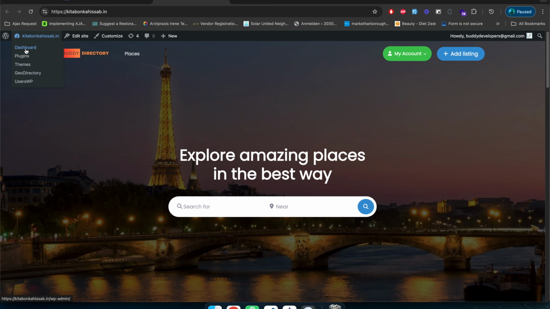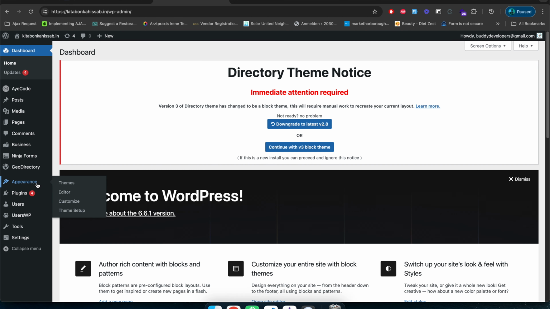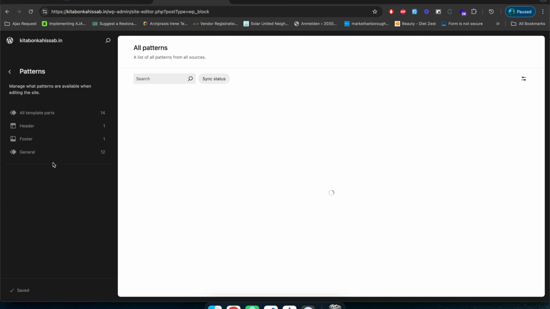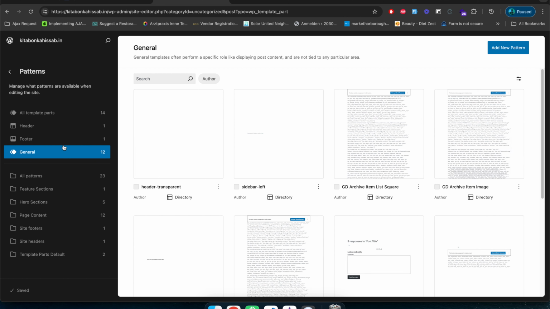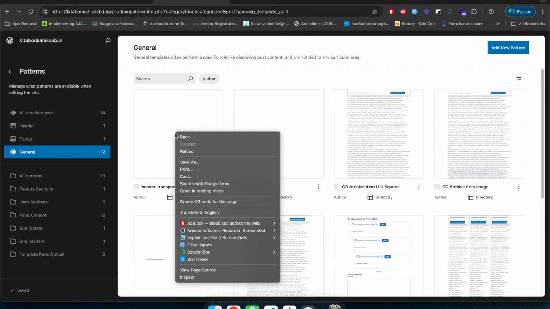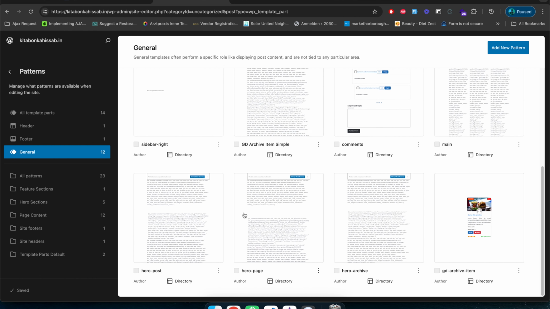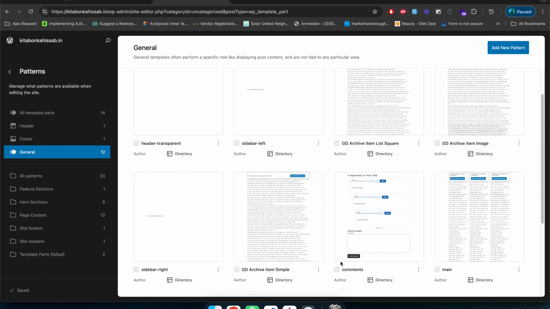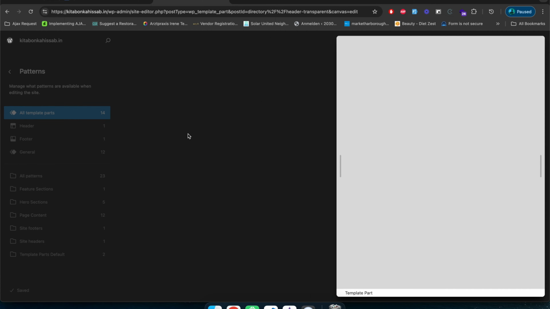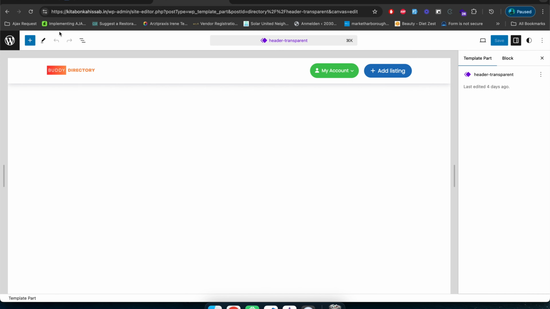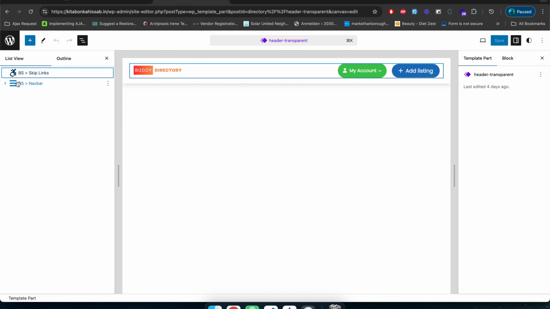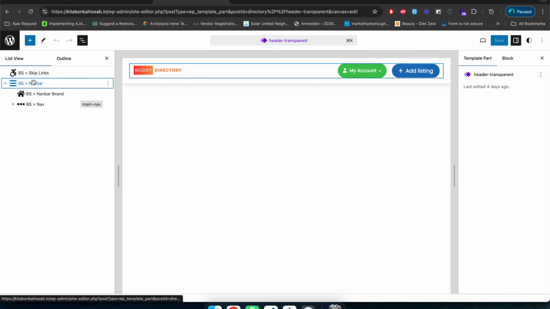So I will go here in the admin dashboard, appearance and editor. I will go in the pattern and then click on journal, and here we see all the headers, all the templates. So this is our header transparent, which is loaded on the home page, and if you check, there are other templates too. I will click on this header transparent, and then click on document overview. So this is what the menu says.